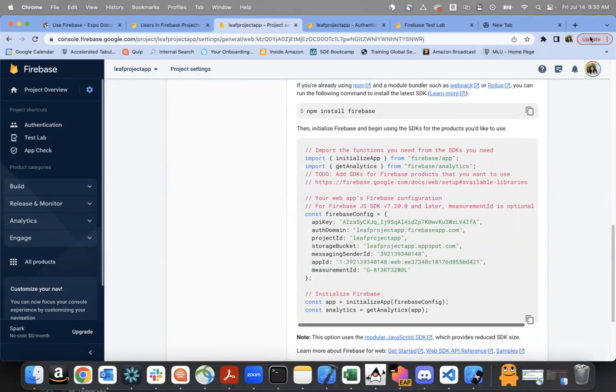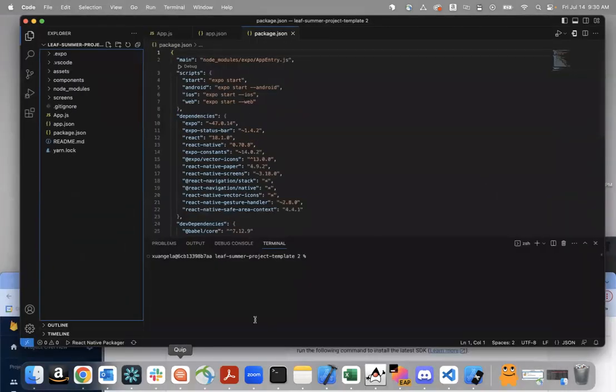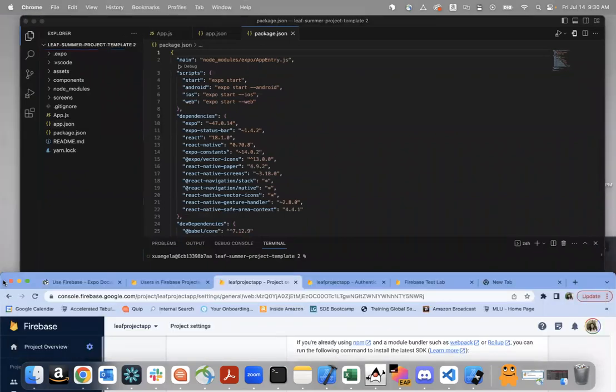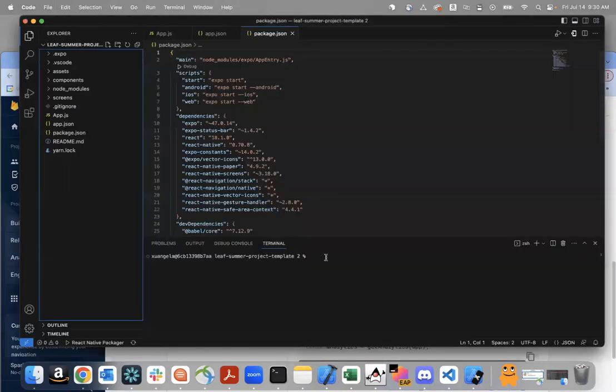But what you want to do is, hopefully you have npm installed. If you don't, either go through the process of installing it or reach out to me and I'll help with that, or reach out to your mentors. So we have the VS Code here. We want to do npm install firebase. I might already have it installed, but I'll just go through it.